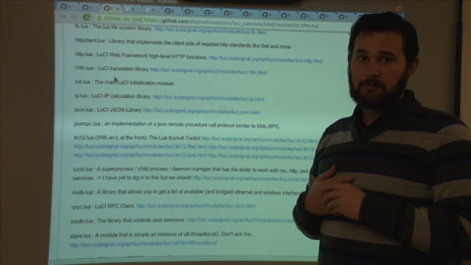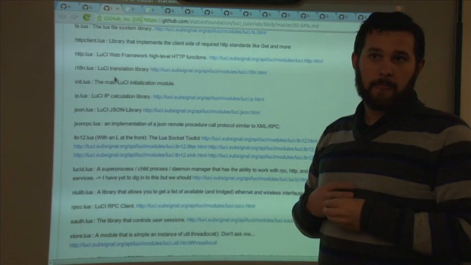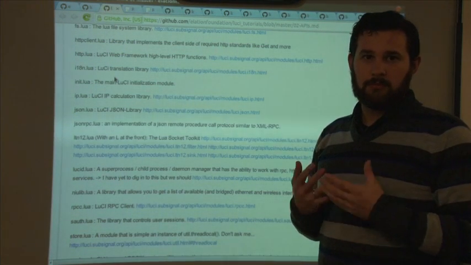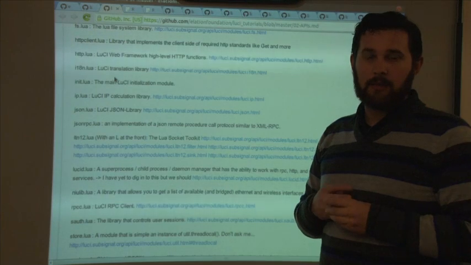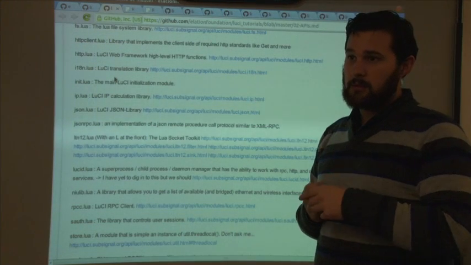What's the precedence if there's a disagreement? I've never seen it. We should try it. We should break it. It's probably the last loaded.